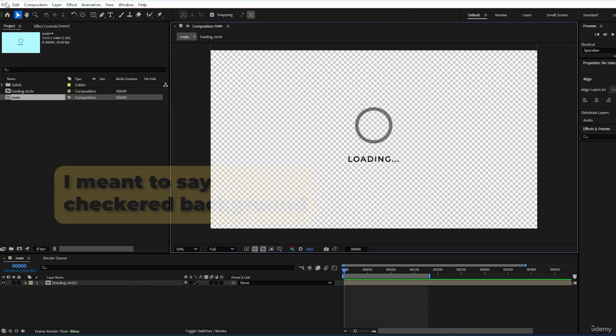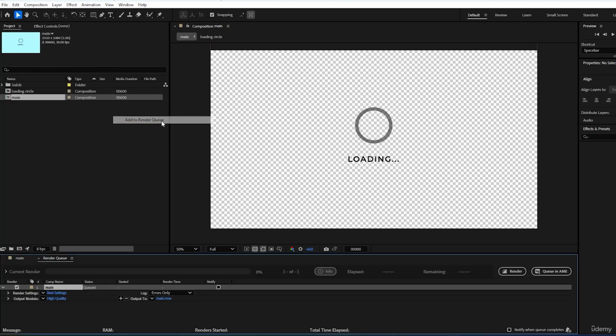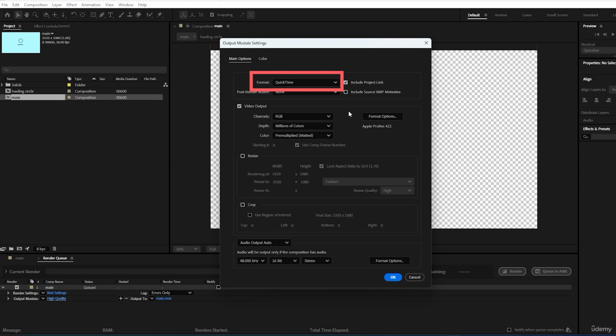We'll head over to File, Export, and this time we're going to add it to our render queue. We can leave our render settings as they are. We're going to want to go into the output module. By default, the format is set to QuickTime. We're going to want to go to Channels. You'll notice that the setting that we want, which is RGB plus alpha, is not available on the QuickTime option.